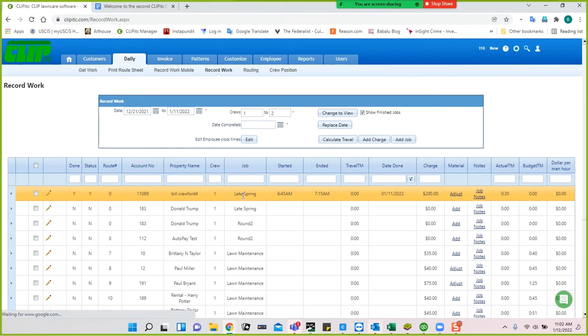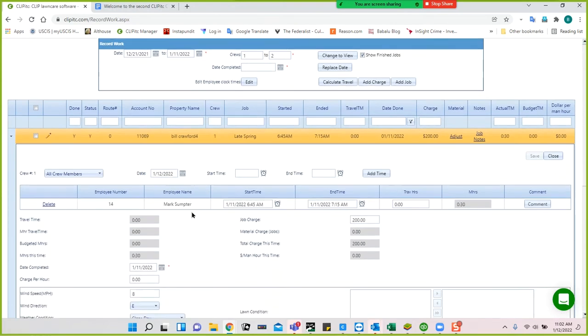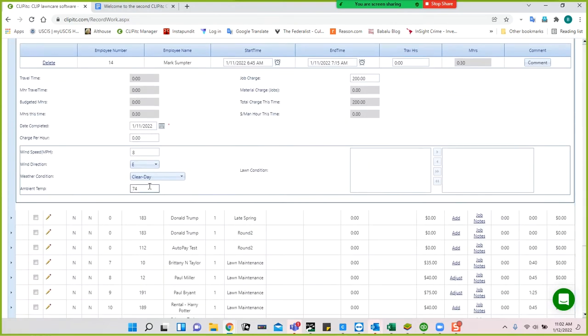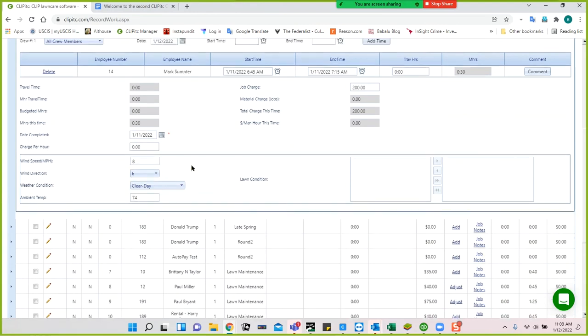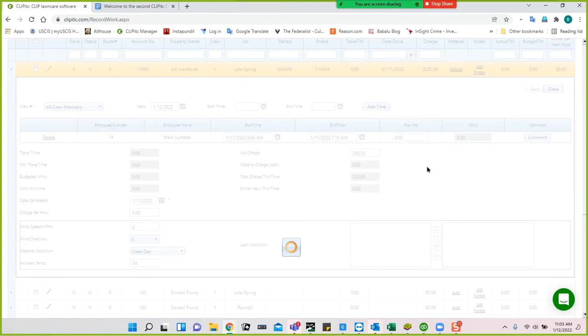Okay, so under record work, we've got this late spring application that we have recorded. If I wanted to put in weather conditions, I'd hit the little expansion icon here on the left, and if I scroll down, here is the weather. I manually entered this yesterday. You can come in and edit this, and then you just save it and close. And that's how you track it.